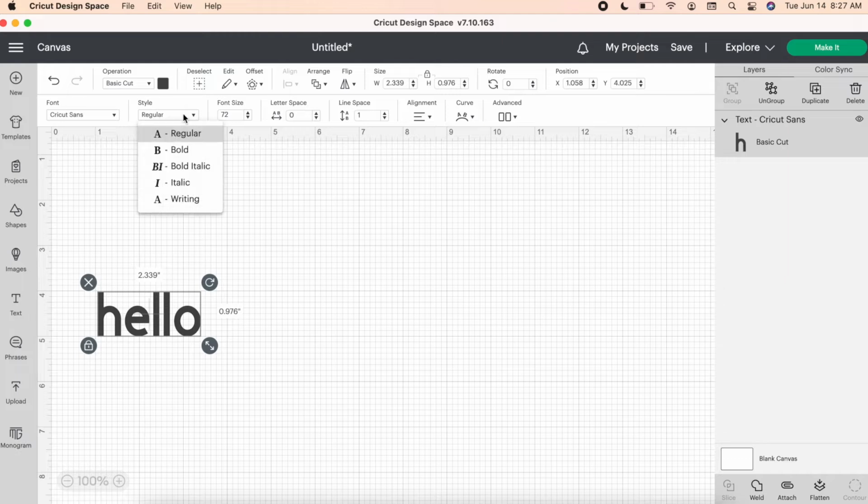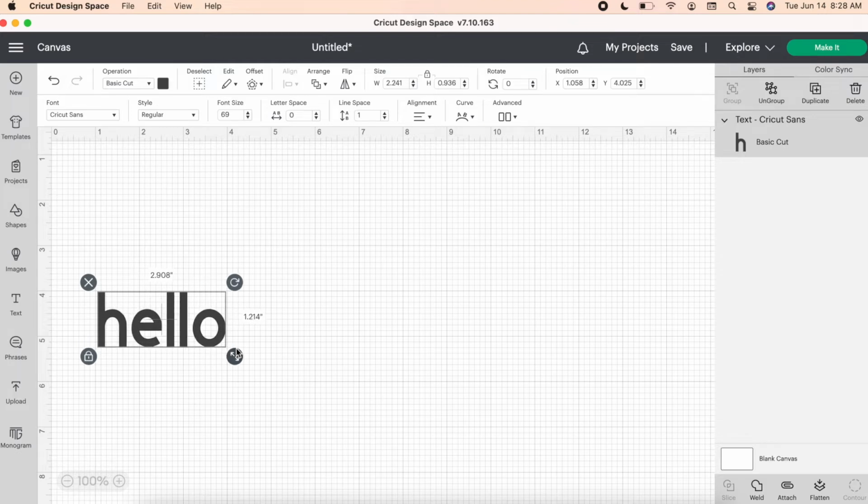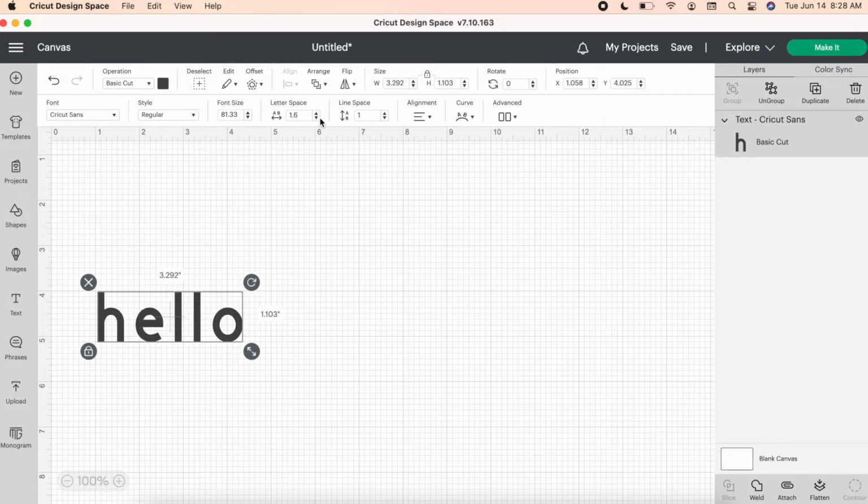And then you have your style, so you can do regular, bold, or bold italic, writing, whichever style you're going for. Then here's your font size. You can also change your font size here. And then letter spacing. So this is for how far apart you want your letters. So if you go up, they get further apart, and if you go down, they get closer together.